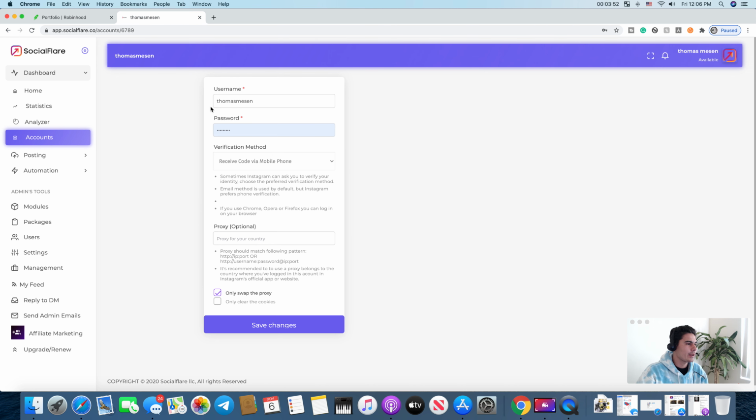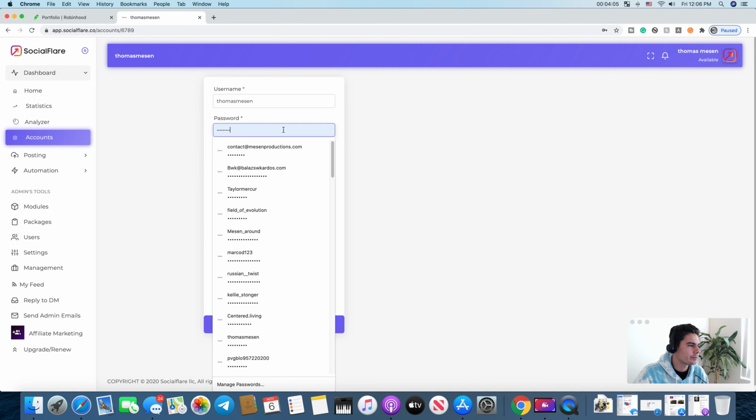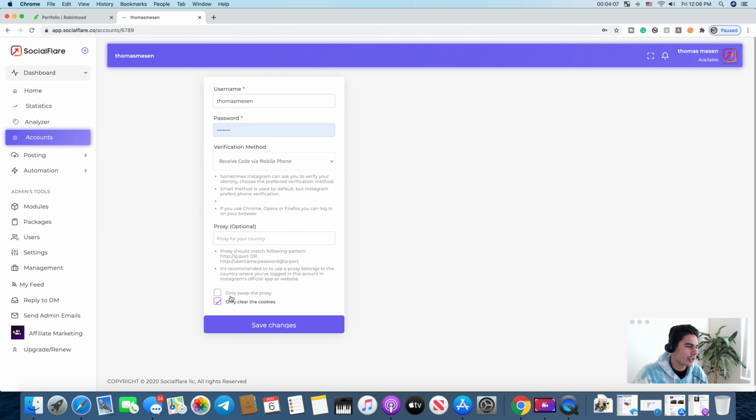And so what you're going to do is put your password in, hit only swap proxy, save. See how that works. If it's still not working, what you can do is unselect the swap proxy and do the same thing and only clear cookies. So put your password in, clear the cookies, hit save, and you're going to do that one at a time just because it says only.